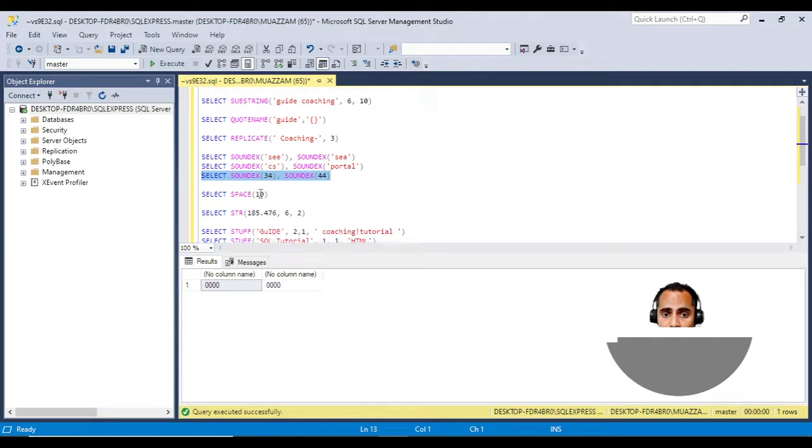Then we have spaces. If I give here 3 or 2, it will print the 2 spaces. We won't be able to see the spaces, but spaces are there.